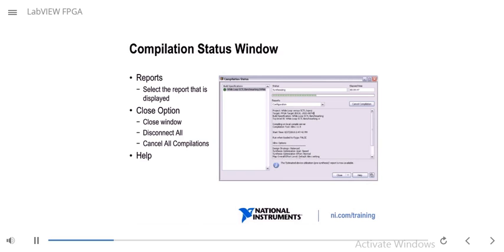You also have the option to close this window, so you can either just close the window and have it still be updated with the compilation status. You can also disconnect this window from the compilation status, even though the compilation is still happening. Or you can also have the option to cancel all compilations as well. So if you were to cancel the compilation, it would tell the compilation worker to stop compiling and basically cancel it. So those are the three options there.